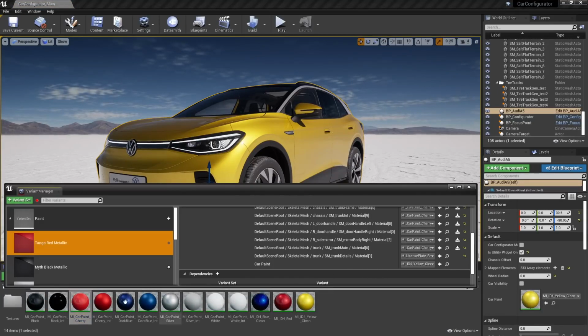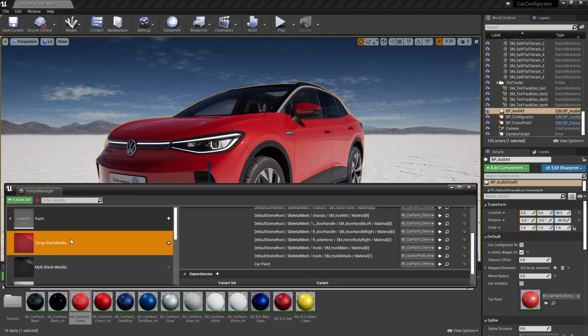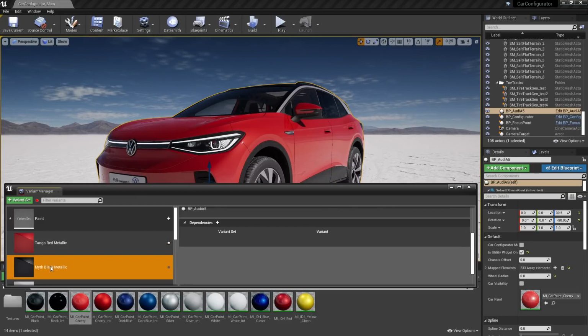And what we're going to do is map this cherry paint into the car paint attribute by clicking the arrow. As soon as we do that, you can see the names change. To register that change in the variant manager, all you have to do is double click on the swatch. So now the car has been changed to the red car paint. Pretty straightforward.